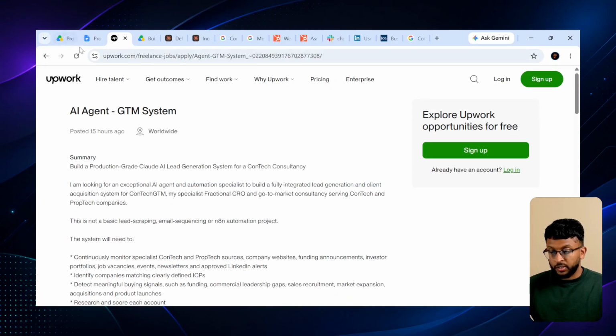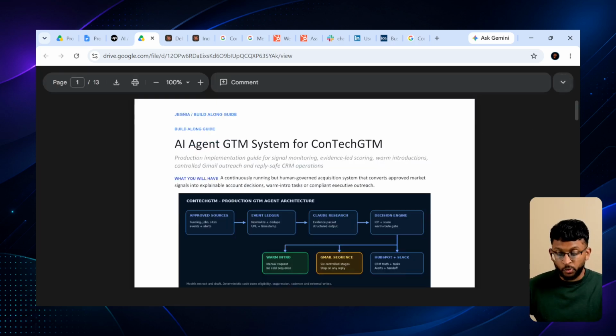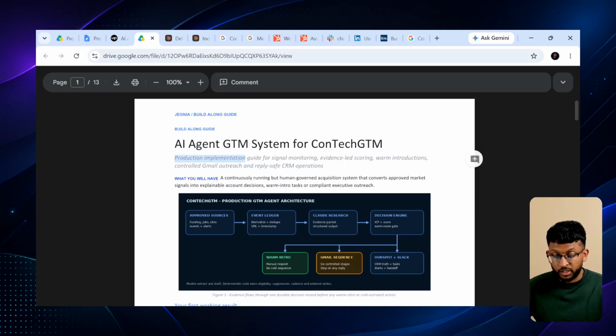Well, regardless, we get the idea. So they want an agent just for looking for the leads that they want in a more sophisticated way, right? So this is my proposed solution right now. We have an AI agent GTM system for construction tech go-to-market: a production implementation guide for signal monitoring, evidence-led scoring, warm introductions, controlled Gmail outreach, and reply-safe CRM operations.